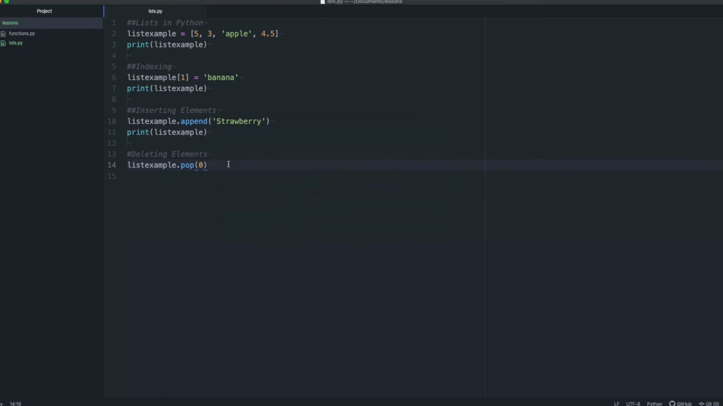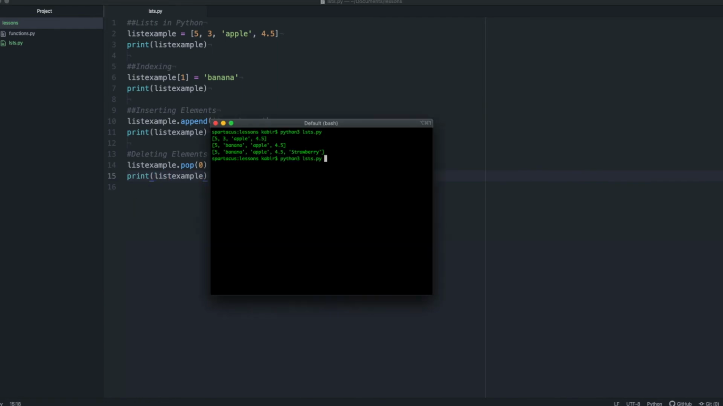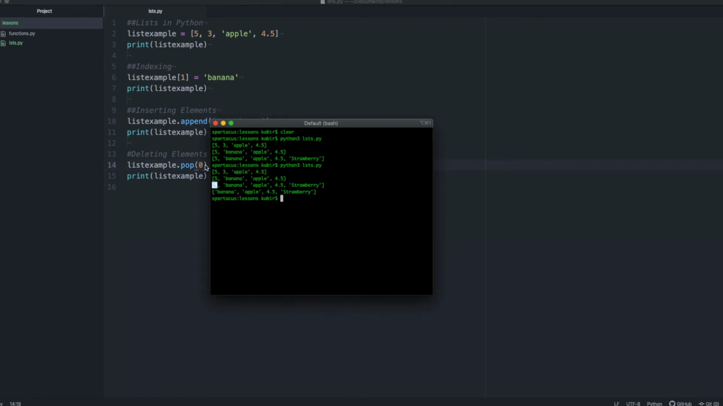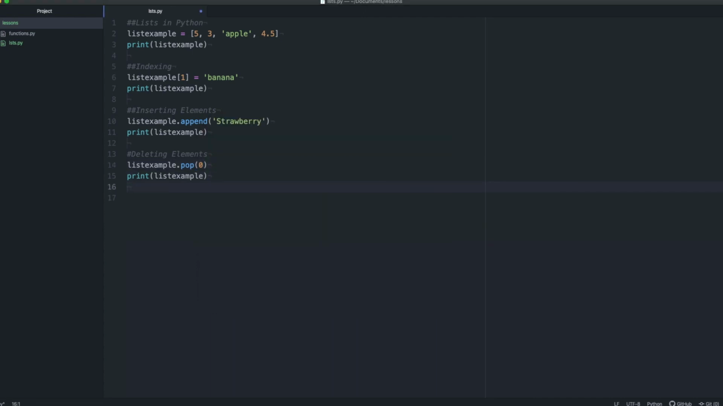Oh, and let's print again, just so that you know what is happening. Yes, so it pops the first element in the list. 0 is 1. Just try to remember 0 is 1. I'm emphasizing it because you shouldn't get confused. So 0 is the first element. 5 is removed. Now we have one more, right? So we can just do pop again.